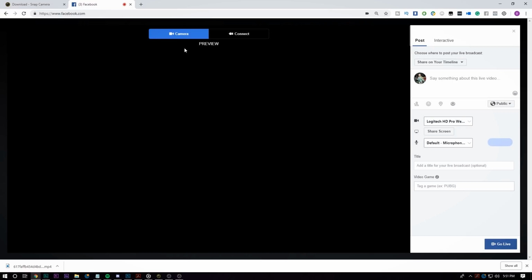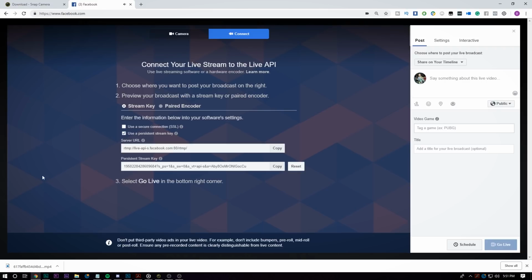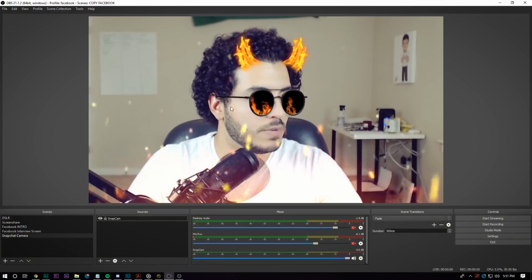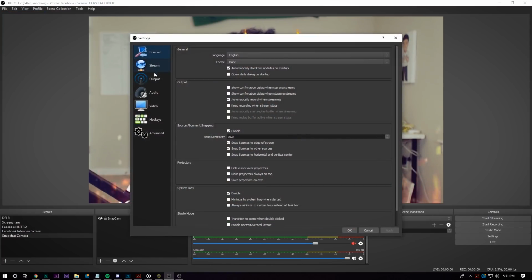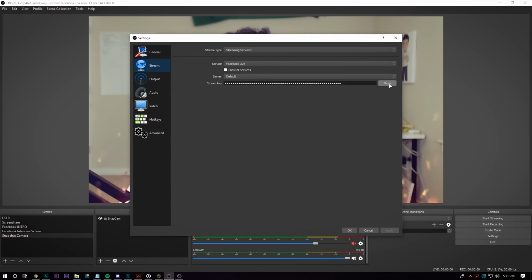So now what I want to do, instead of having camera, I want to go over to connect, and down over here where it says persistent stream key, I want to go ahead and click copy on that, go back to my OBS, go up to file, go up to settings, and then when I go over to stream, I want to go ahead and double click, paste that new stream key in there, click apply, and click OK.